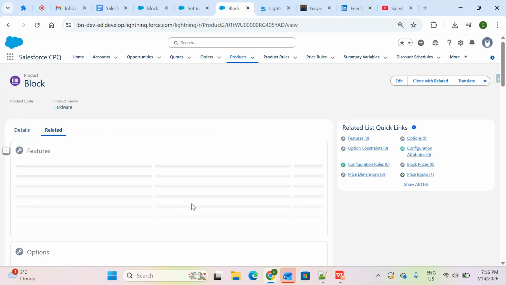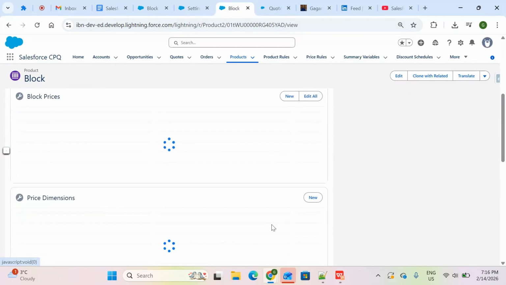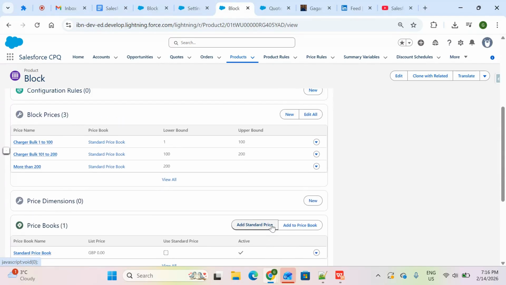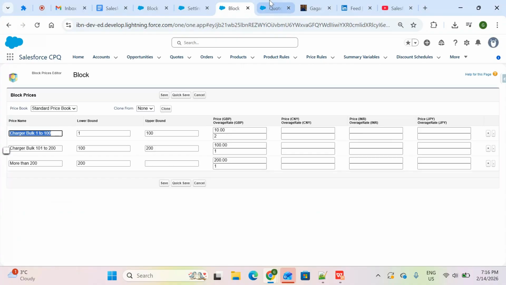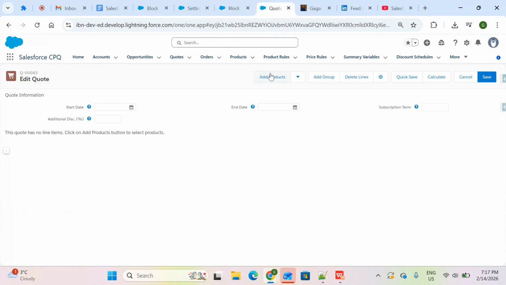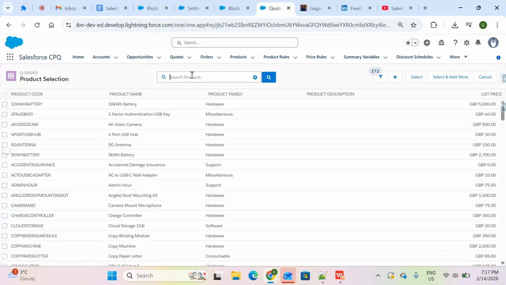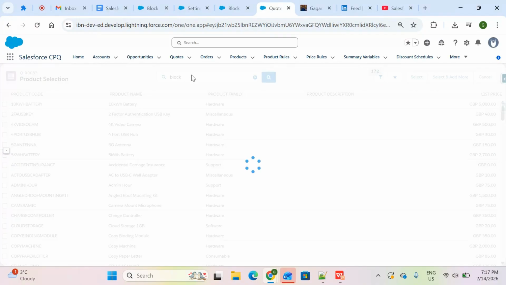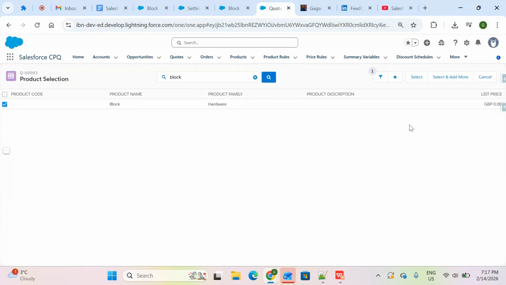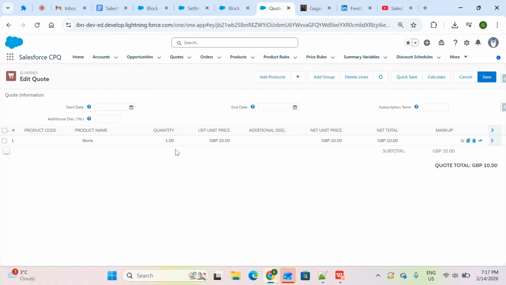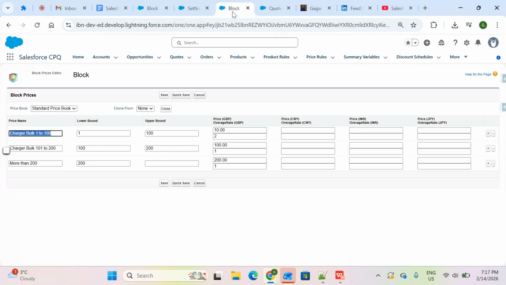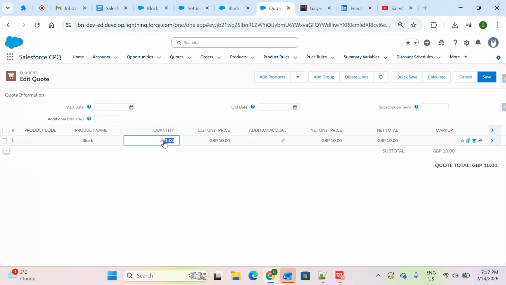Now if I go to the code, let me just open this block pricing data table side by side so that we can see how the price is getting calculated. I'm going to click add, search block, which is the name of the product, and click select. Now you can see for the quantity 1, the price is coming as 1 because there's a base price for the quantity 1.